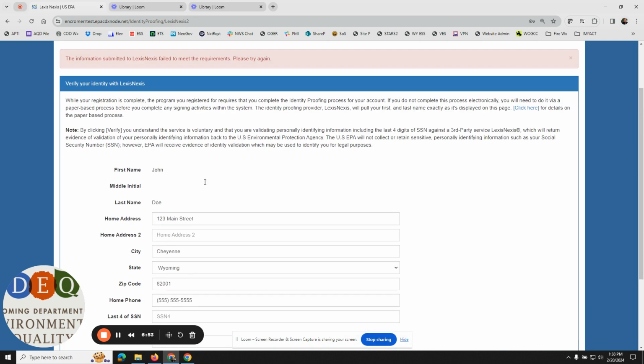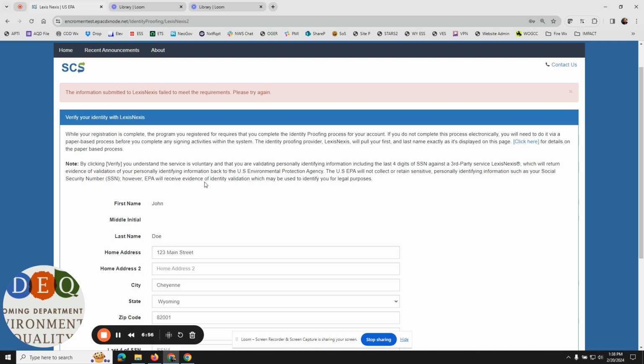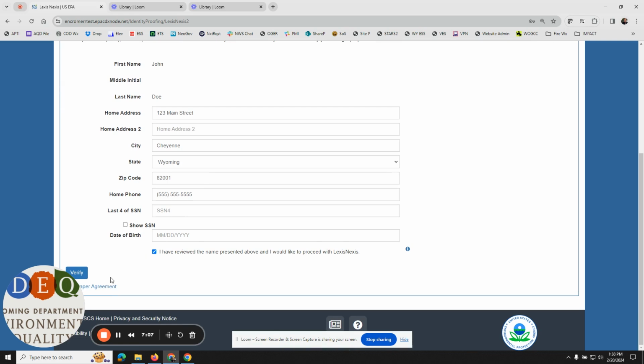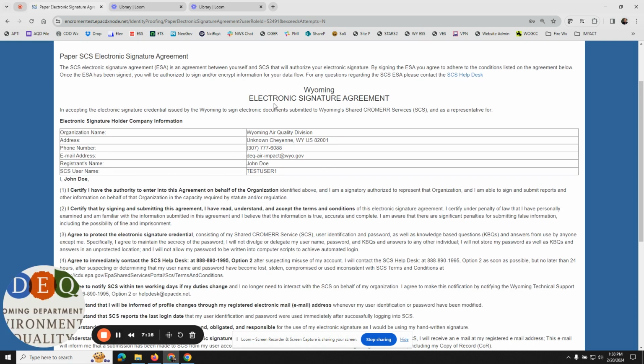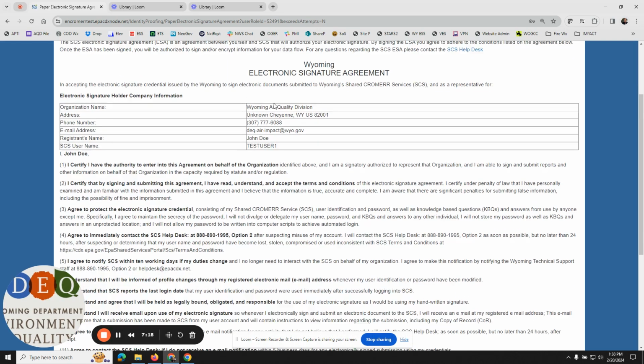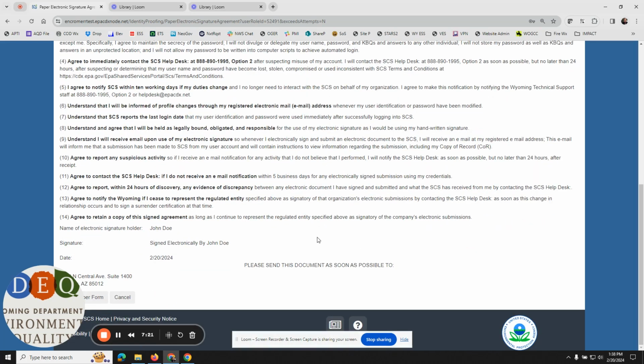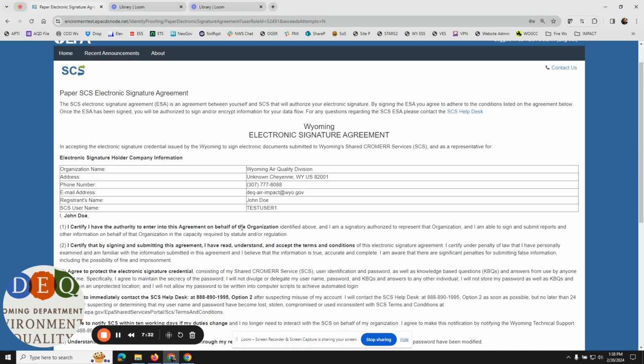Feel free to try it again, but we find that if you have an address outside of the city limits that's not easily recognizable as a permanent address, in some cases you will have to submit the paper agreement. That is the only time the paper agreement is required, but if you do need it, you click View Paper Agreement, and that's what this looks like, Wyoming Electronic Signature Agreement, or ESA. You can download and print this and just sign your name on it, have a notary notarize it, and mail it to the address indicated for Wyoming.